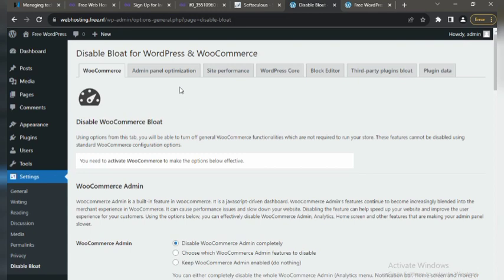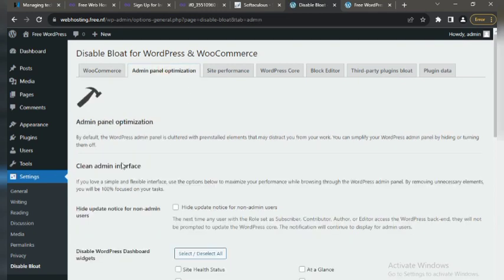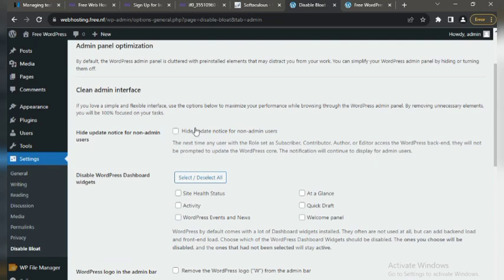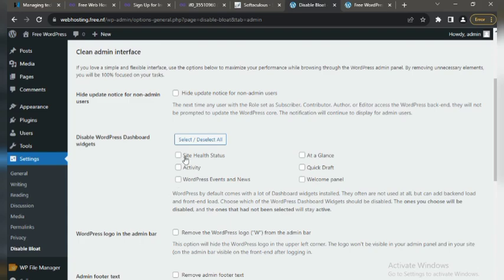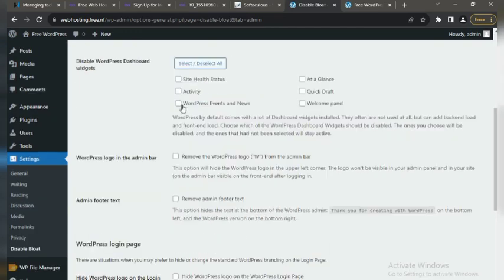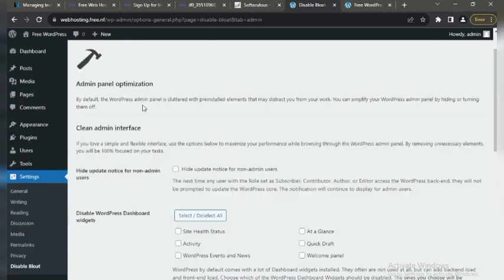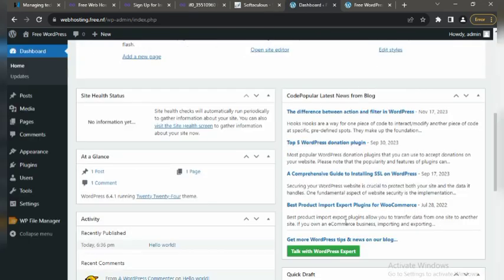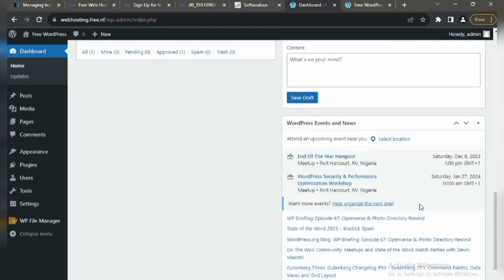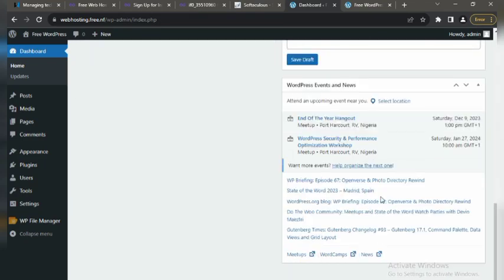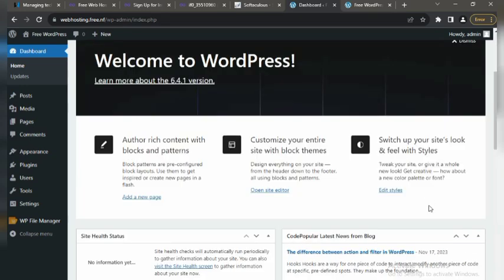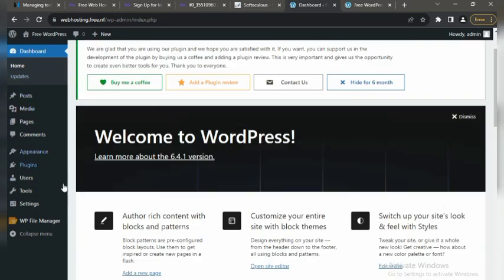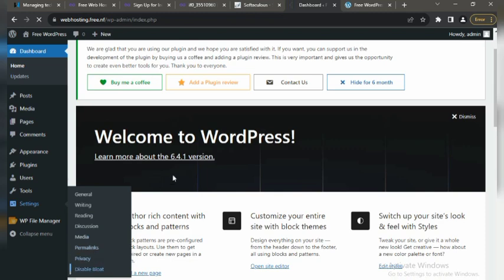Since I'm not doing anything with e-commerce, I'm going to go to the WordPress optimization. If you look at it now, you see that I can hide update notices for non-update users. I can decide to hide site health, a lot of things, like this part we're talking about now. This part, WordPress events and activities, welcome and the like, this is where it is. This is also hiding. I definitely don't need all this. All this takes resources, especially these WordPress events, which in turn breaks down the server, and we don't want that to happen. So that's why we are disabling it at all costs.